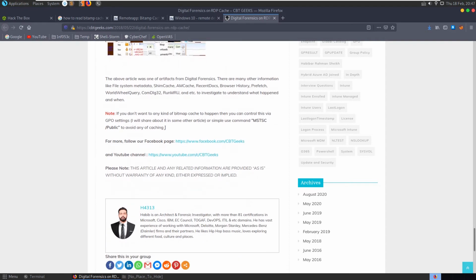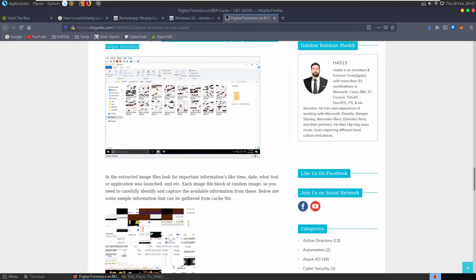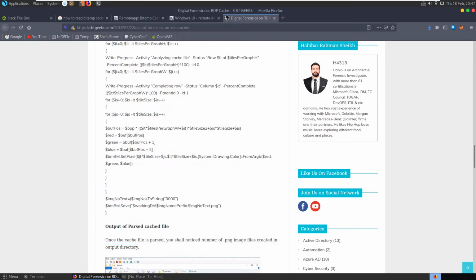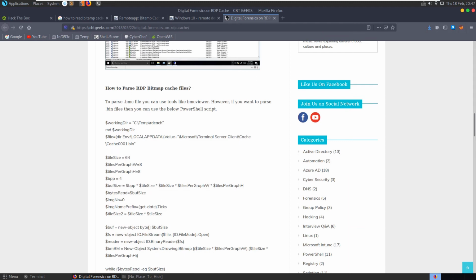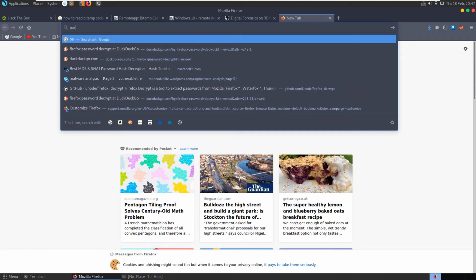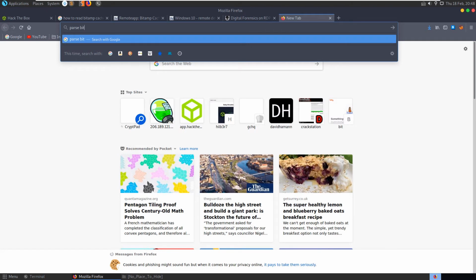So this is an option. We could take this over to our Windows, to the Commando VM, and try to run this, reconstruct it. Let's also, now that we've got an idea what we're looking for, search to parse bitmap cache files.